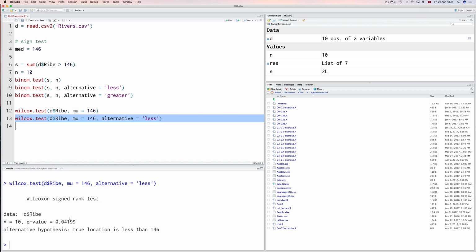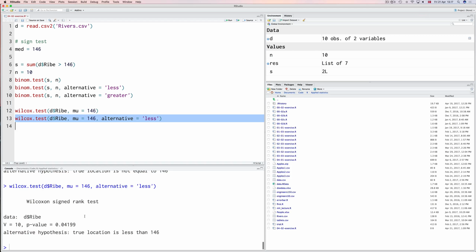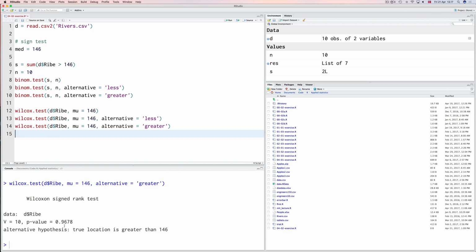And then you can see that, for example, if we use the sign test, it was not able to say that the river is not contaminated. But if we use the Wilcoxon signed rank test, we see that the p-value is 0.04. It's smaller. Okay. Then the same for greater. So now you can see that it's very likely that actually the median chloride content in the river does not exceed 146. So that's the p-value.